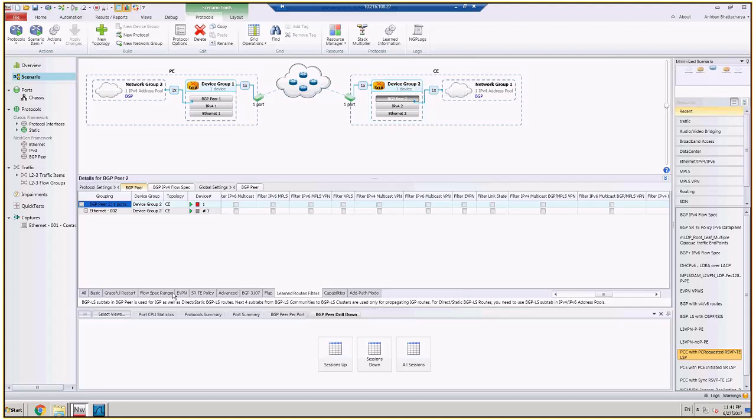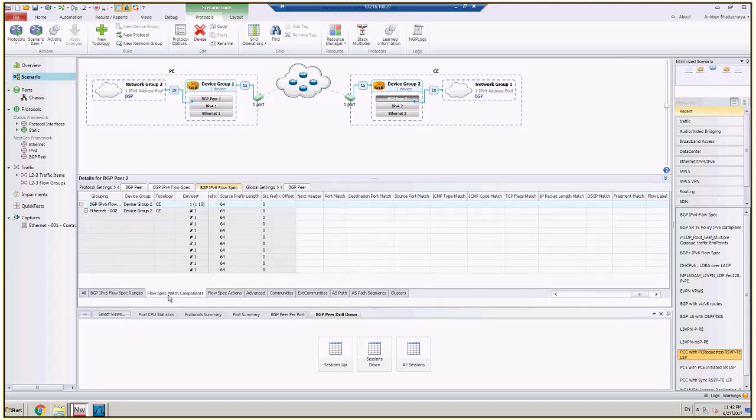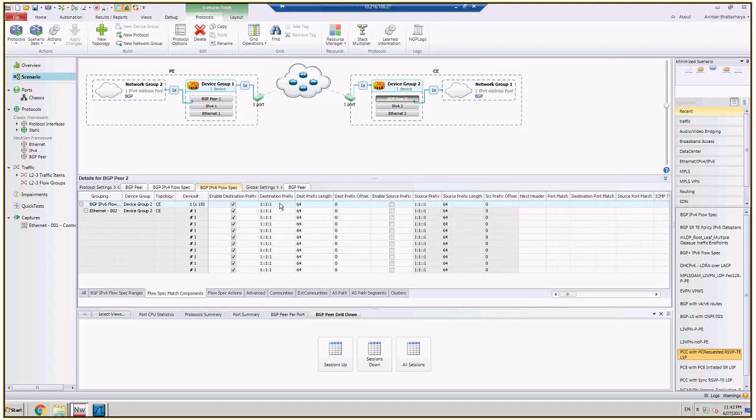here I need to go to the FlowSpec range, and here you can see that this IPv6 FlowSpec range is where you need to give a count. Let me provide a count of 10. So now on the top we see a new tab getting added for IPv6 FlowSpec. Here in the match components we can configure the IPv6 destination prefixes.